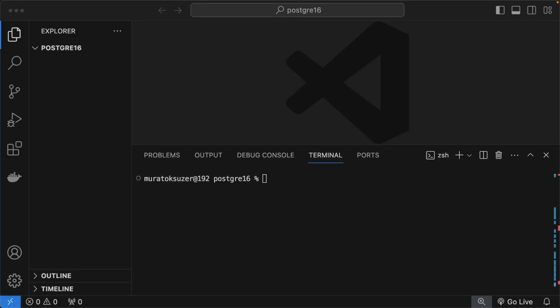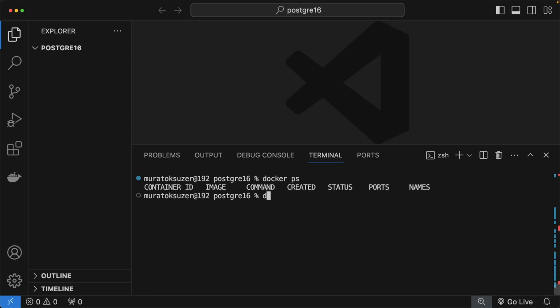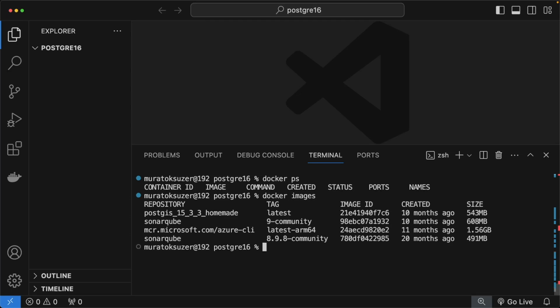I'm going to set up a Docker Compose configuration for PostgreSQL DB. It will be helpful to have a quick DB layer during backend development. As you can see, I have already Postgres 15 installed, but I will install Postgres 16 for this demo.